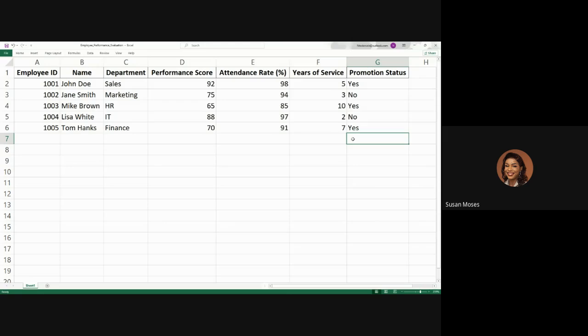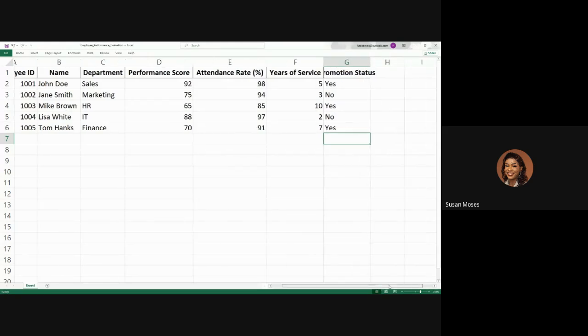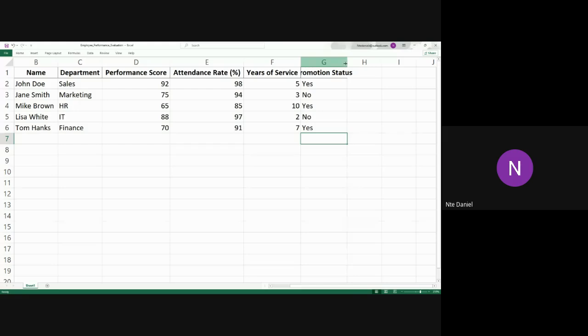Good evening, sir. Good evening. So I use the if function. If, open bracket, D2, performance column, open bracket, D2 greater than 85. Sorry, sir, can I just post it in the comments? I'm at work, I have to go now.